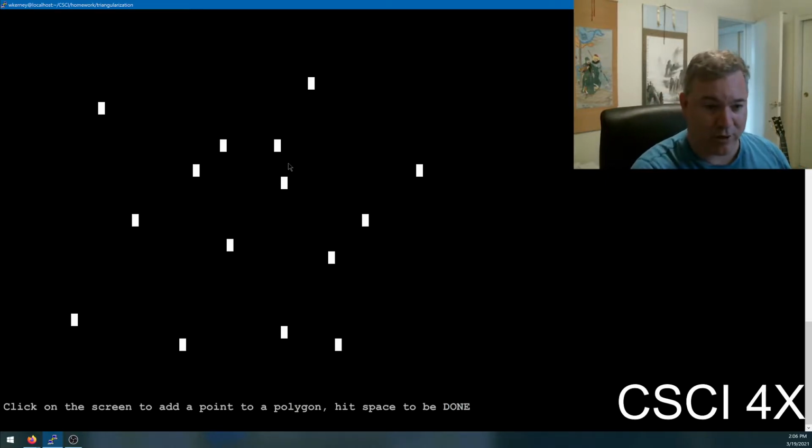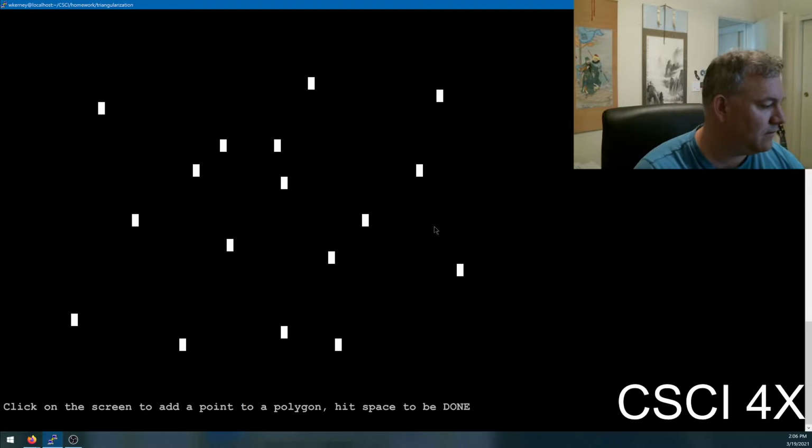So this is the code I'm going to push out to you. And so basically, the input is just going to be a bunch of clicks, and then you're going to draw on the screen lines connecting them. And I might even give you guys some code to do lines. I don't know. Do that in a second.